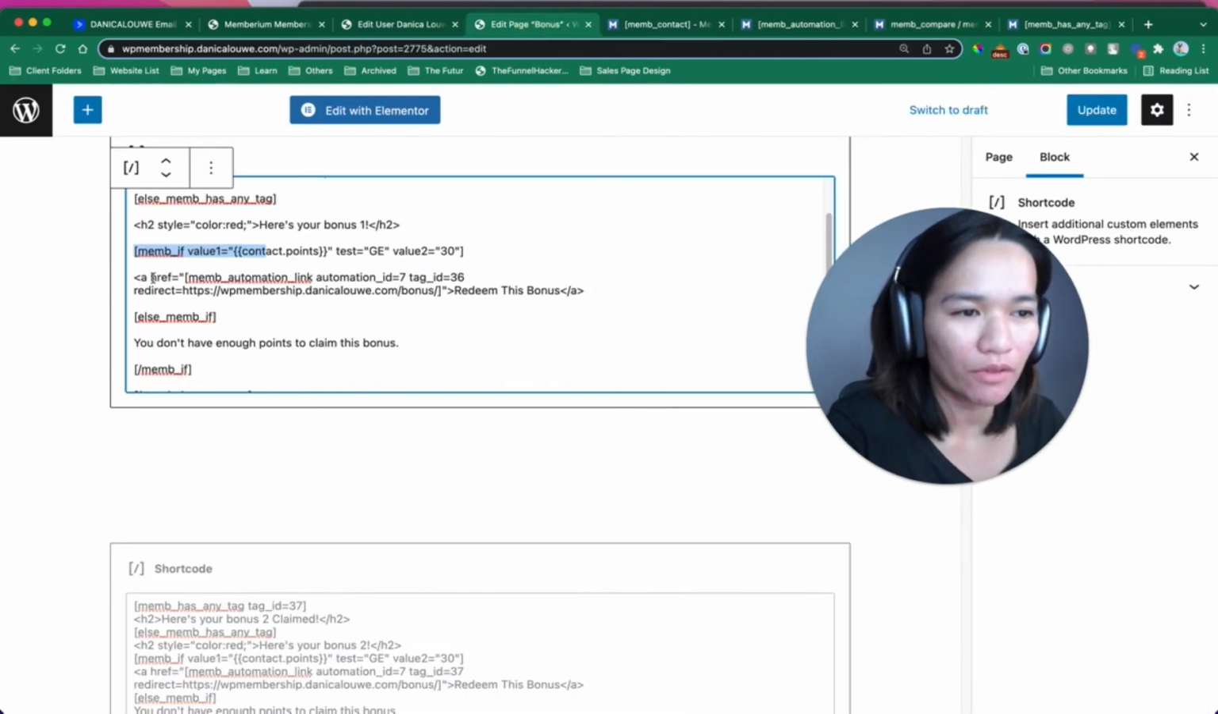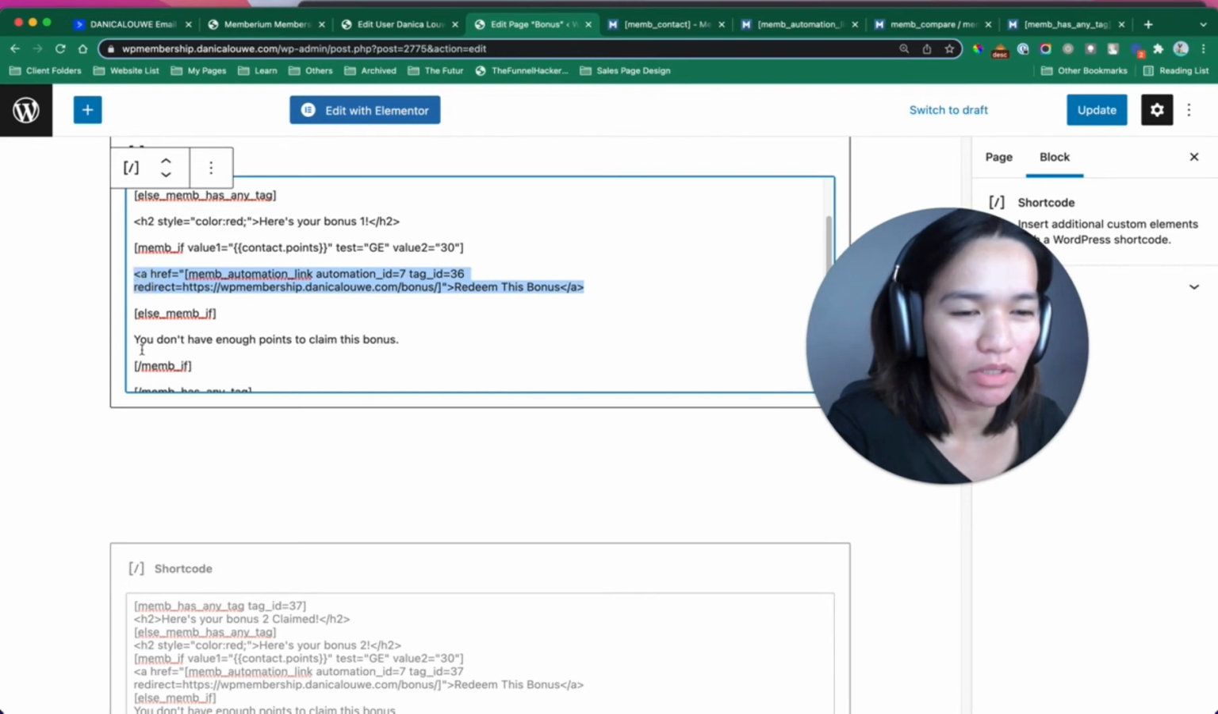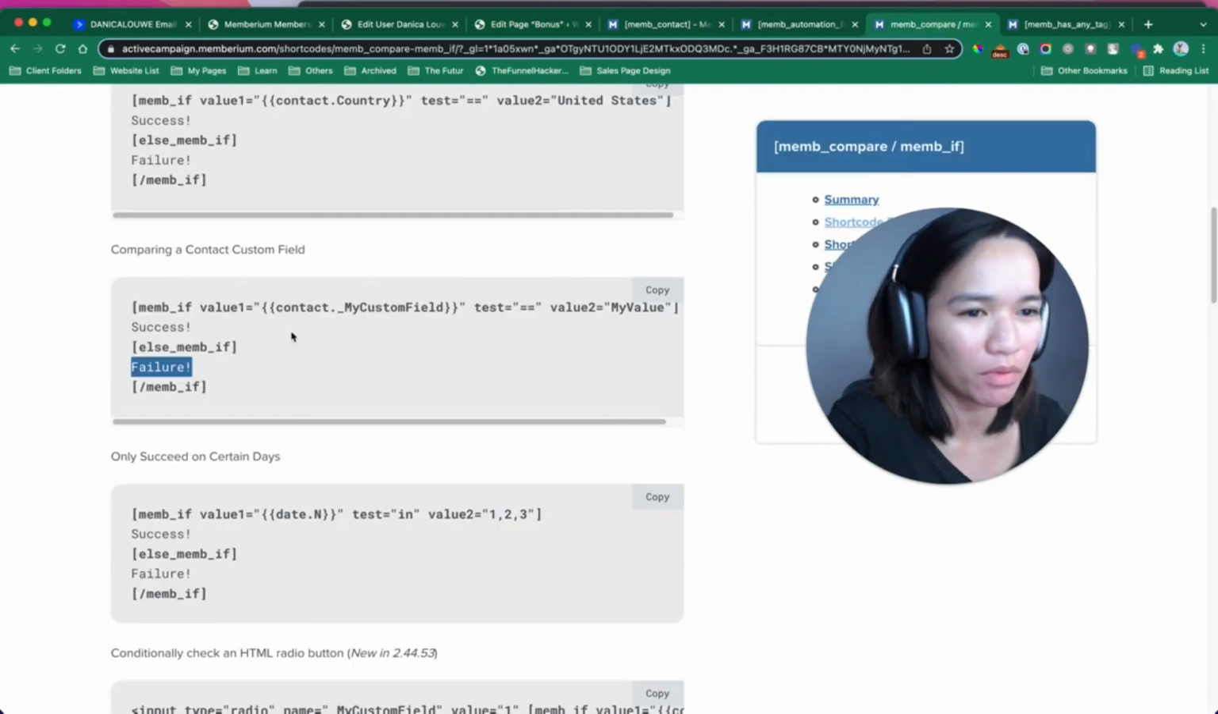So if they have enough points, I'm showing this link so that they could redeem the bonus. But if they don't, I want to show this link. So it really gives you freedom for what exactly you want to show here. But in their example, it's just saying success and failure. So it's giving you an example that if this is true, then show this. If not, then show this.